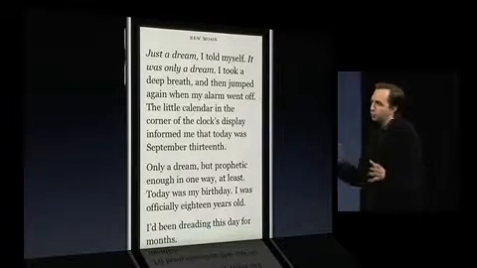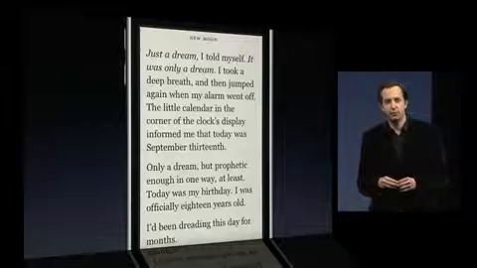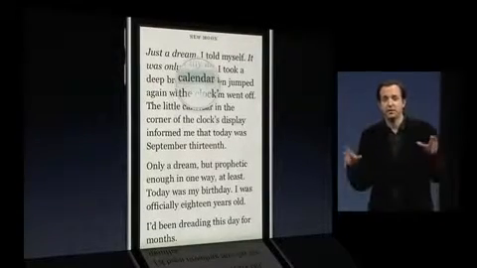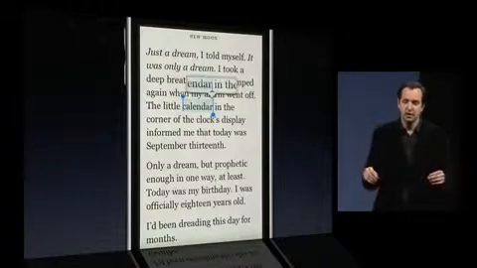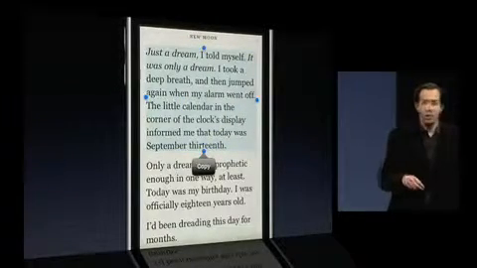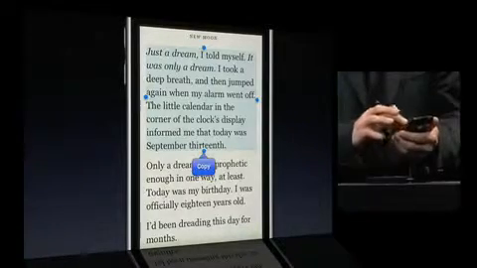Now, two of the great new features in iPhone SDK 3.0 are copy-paste and in-app email. And we think that these are features that are going to really appeal to students. So let's imagine for a second that I'm writing a paper and I want to make a citation. All I have to do is copy and email.